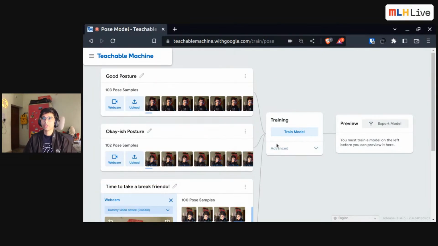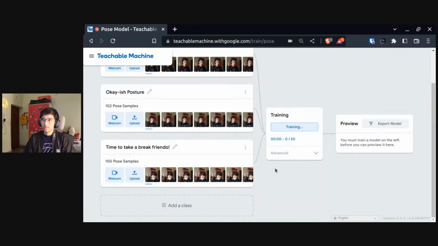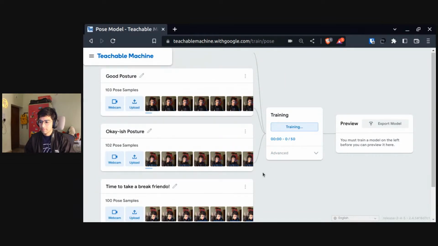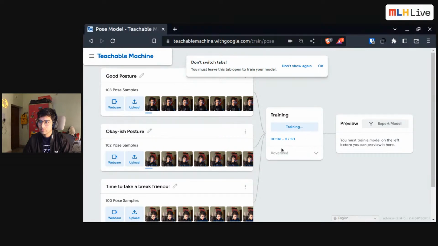Three different postures. Should we add more? We can have more postures, yes. But let's train it for now. So it's gonna take some time.